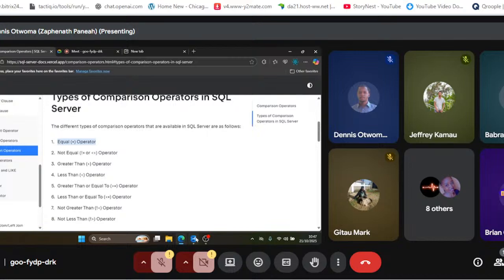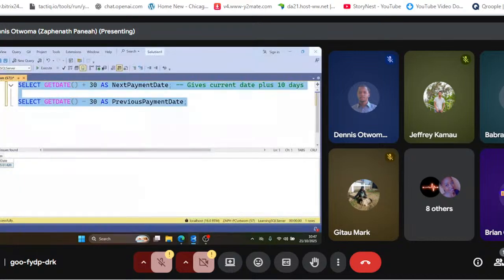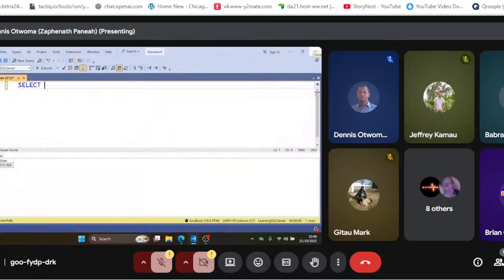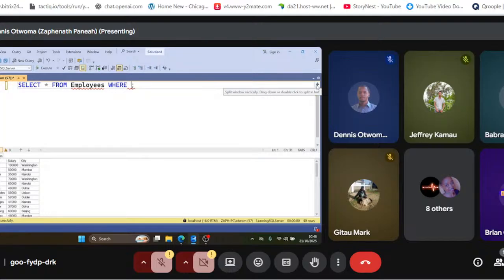We can select all the employees. Let me first of all start by selecting all the employees. Select everything from employees. If we run that, we get all of those employees from 1 all the way to 14. So we can select here all the employees where, and for this where condition, this is where we'll be looking at those comparison operators. I can say, for example, where city is equal to Nairobi.